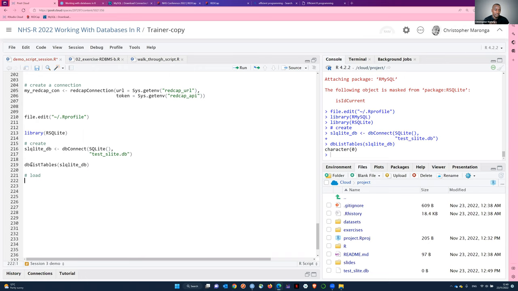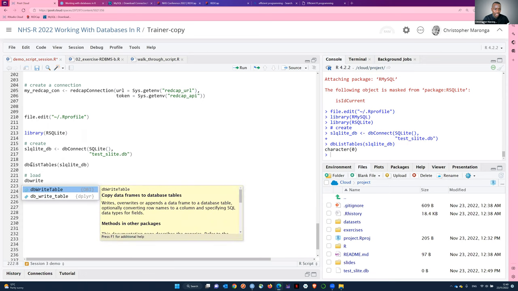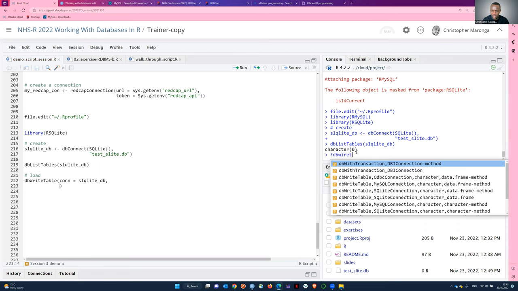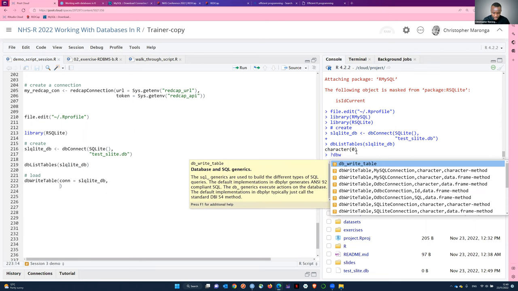Then you can load them, and you can use the function dbWriteTable. dbWriteTable takes the connection, which is the connection of the database that you want to write into. And obviously then we have, I don't remember the syntax very well, so I'll just consult the dbWriteTable help.